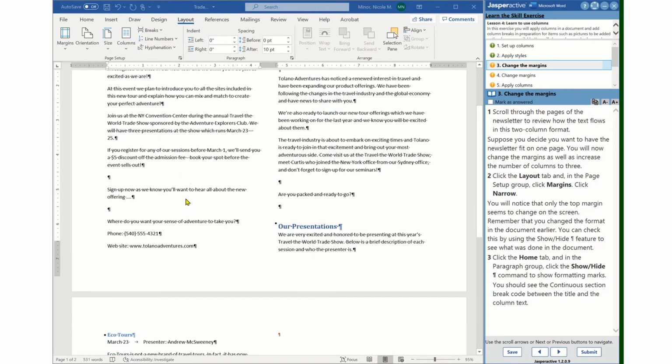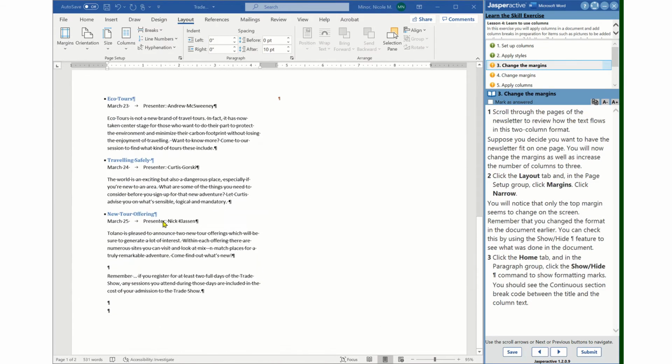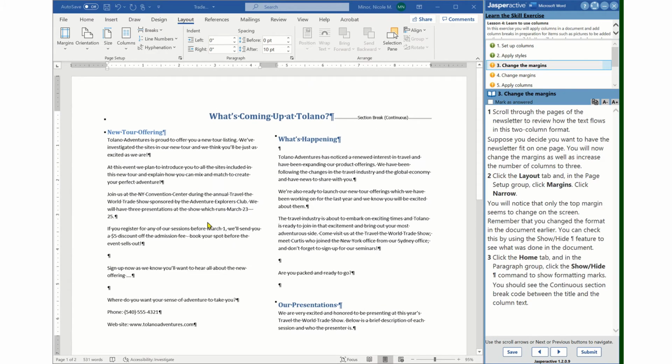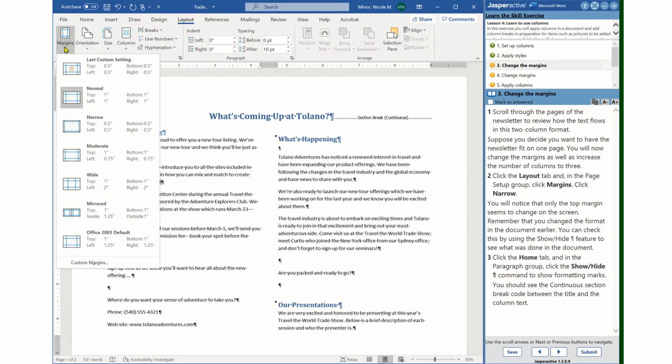All right, now I'm going to scroll through the pages of the newsletter to look at how the text flows. And suppose I decide I want to have the newsletter fit on one page. So I'm now going to change the margins as well as increase the number of columns to 3. So I'm going to click on the Layout tab, and in the Page Setup group, this is right here, I'm going to click Margins and then select Narrow.